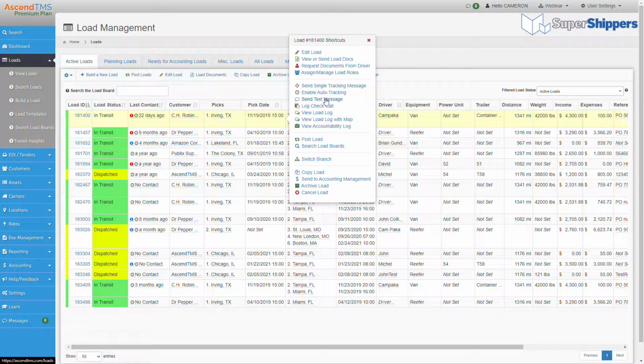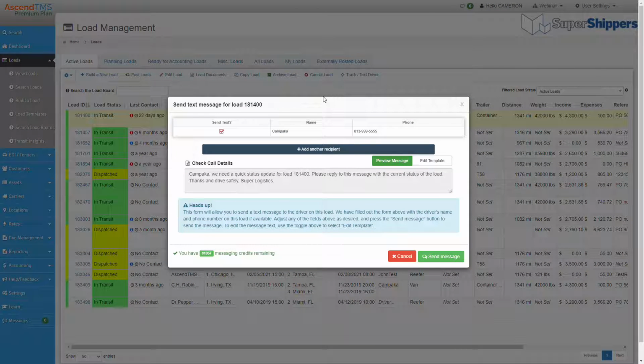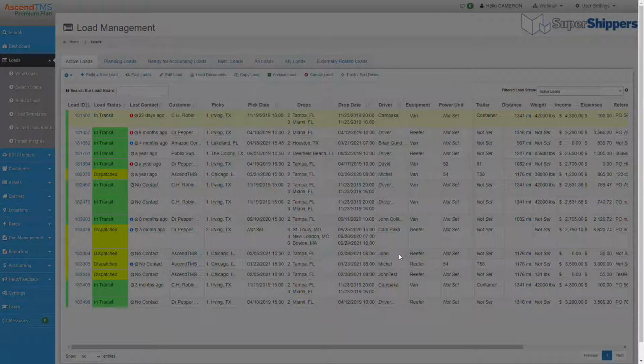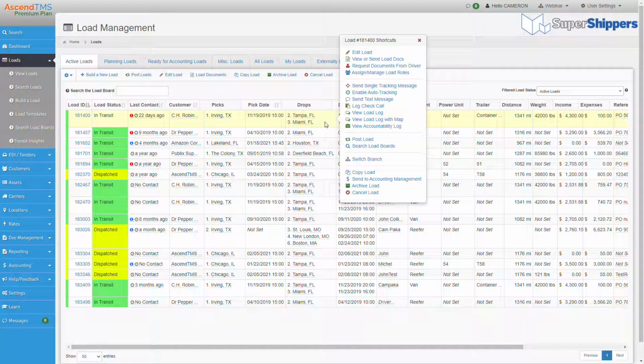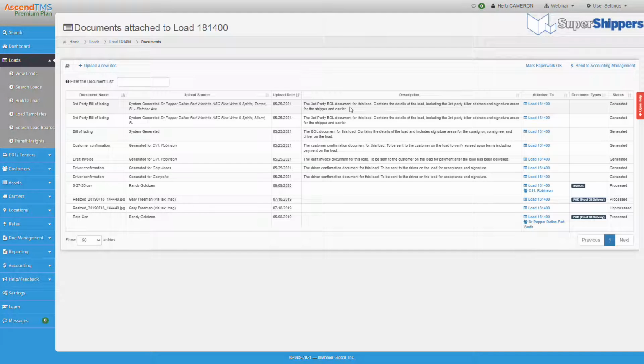Now let's talk about those automated check calls, and the first 2 that I'm going to talk about are request documents from driver and sending a text message. The way this works, by the way, is no driver application is required. All they need to do is have a smartphone. They don't need to download anything, and then they'll receive a text message. What happens next is really based off of how the driver responds. If they respond back with an image or a document, it'll automatically attach itself to the load and upload itself to AscendTMS to exist in your load documents on that particular load.